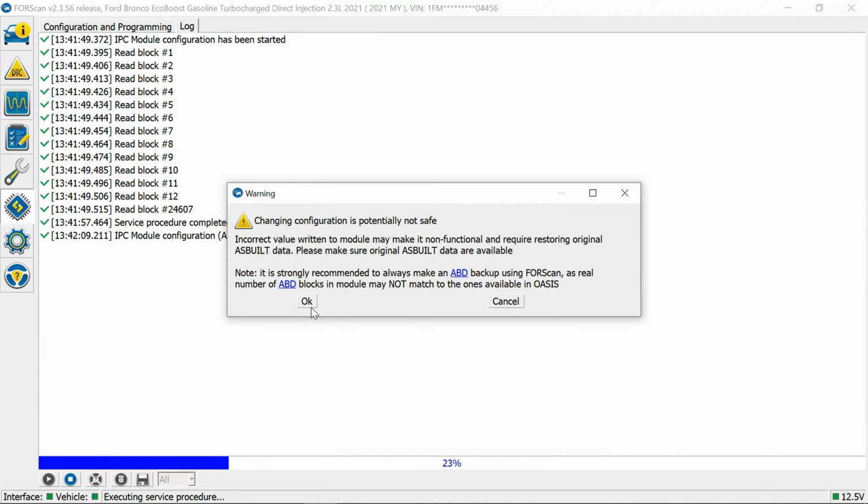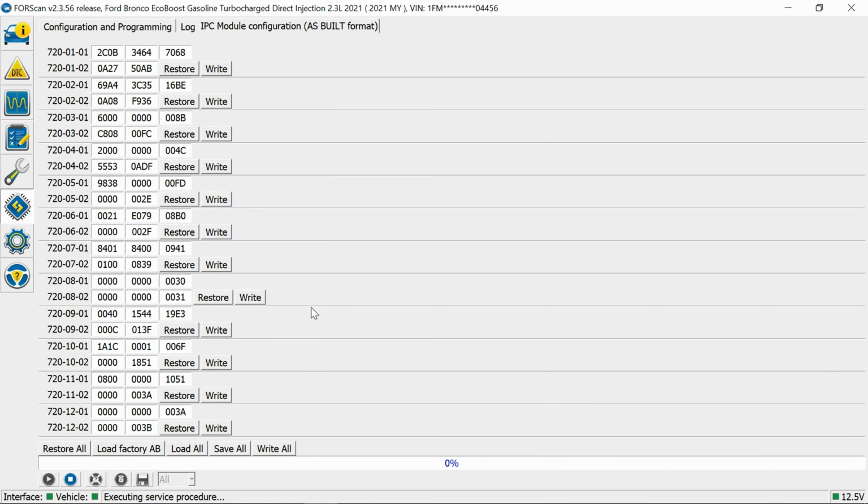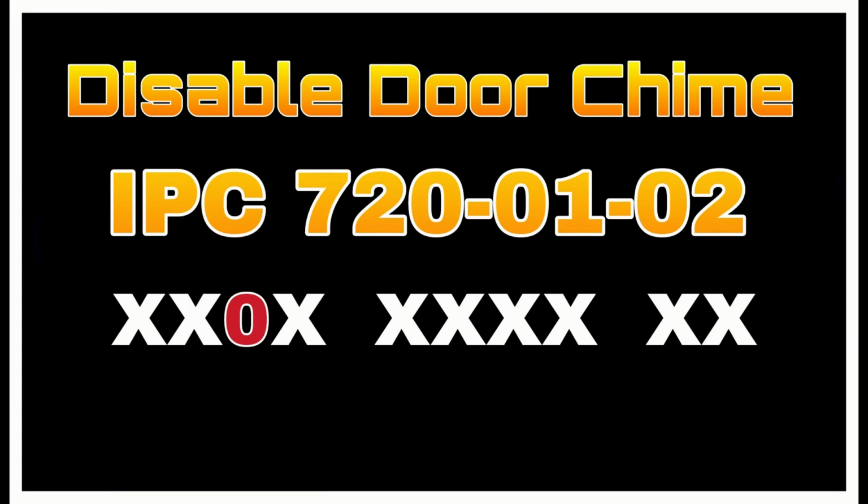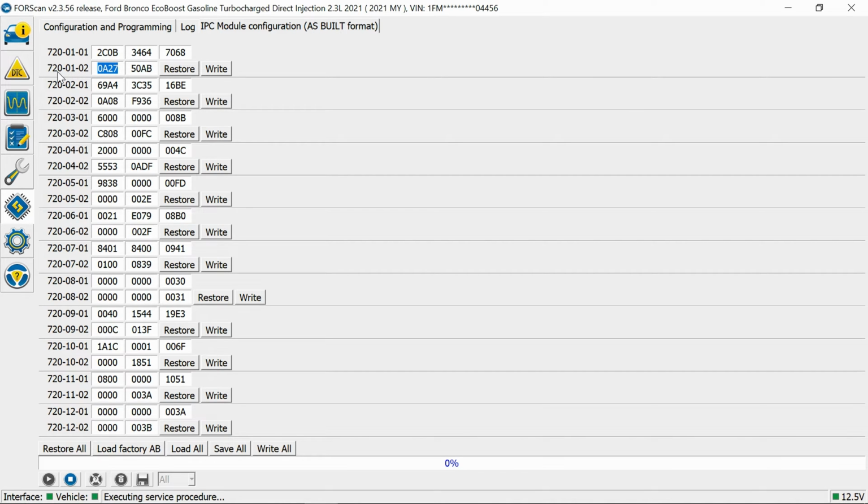Read the warnings. All right, here's all your blocks. Okay, so we're in the 720102 and it is this digit right there. Now yours could be something else. Remember, I have 0A27. This digit right here, I'm making that a zero. And then we're going to write.